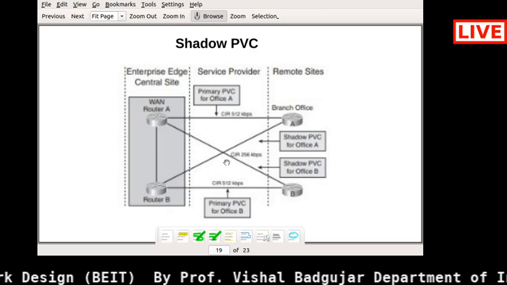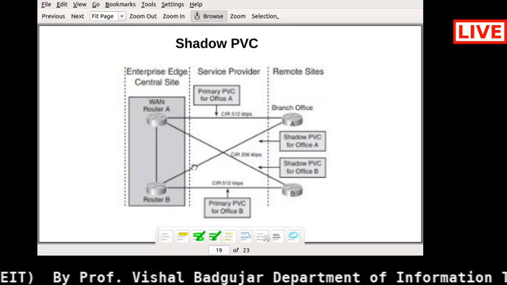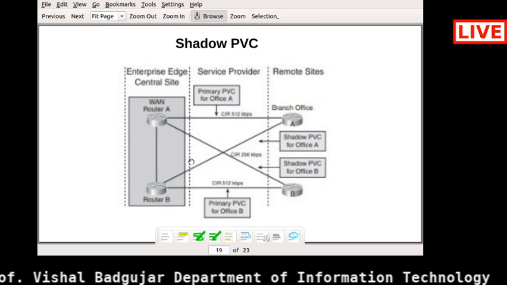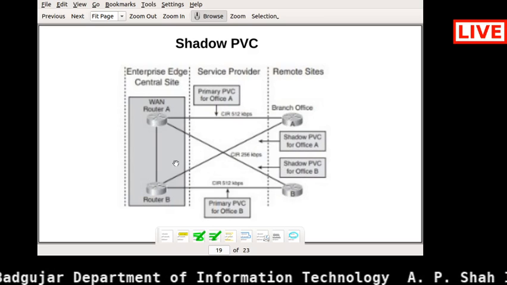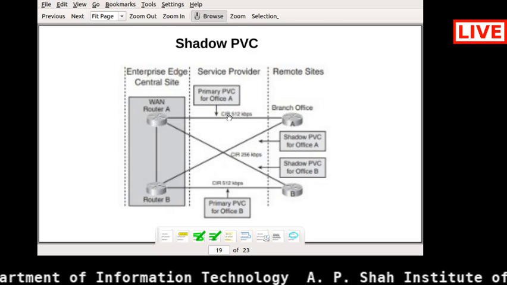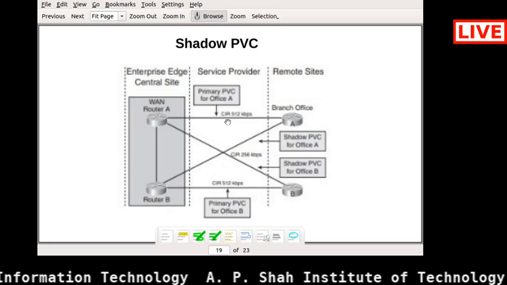So if you see this diagram, a redundant connection between the remote site and the enterprise edge is provided by using a shadow PVC.